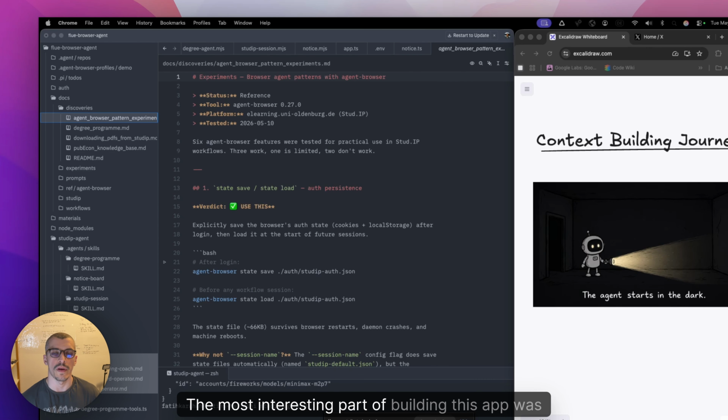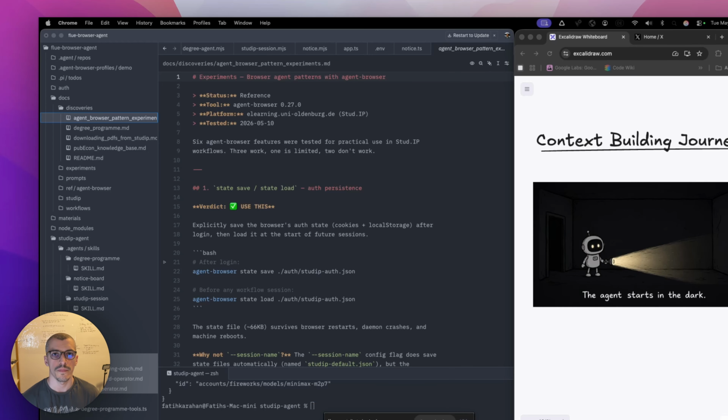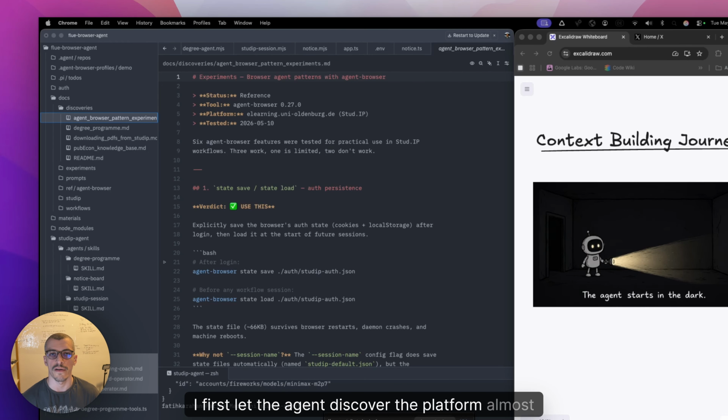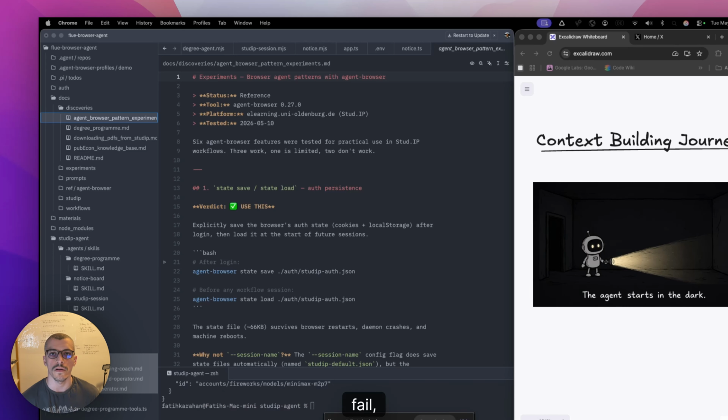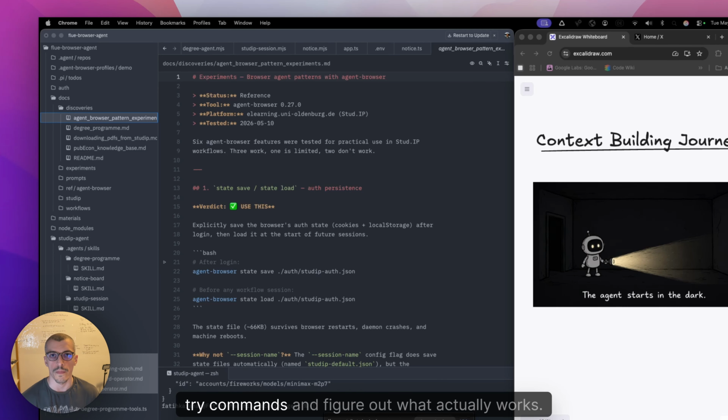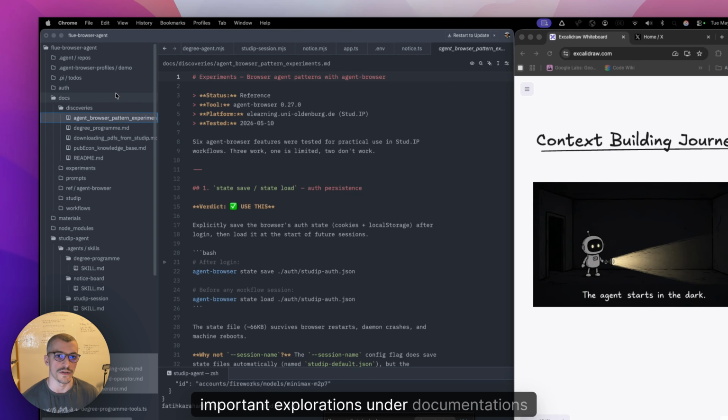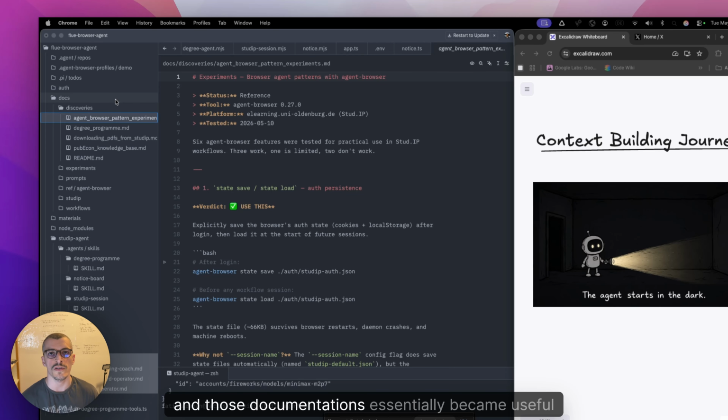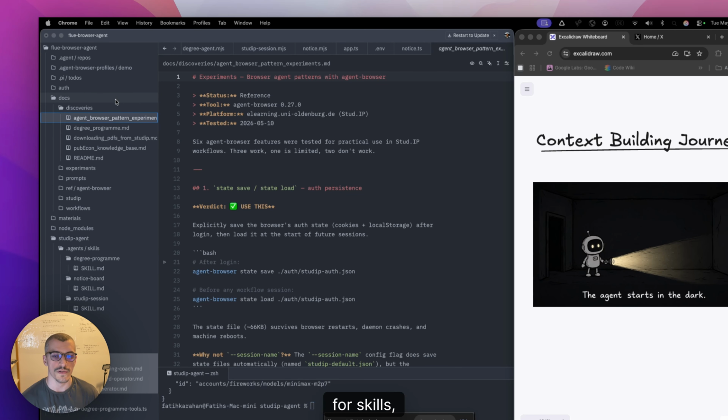The most interesting part of building this app was context engineering. I first let the agent discover the platform almost like a scout: go discover this section or try to complete this workflow. It would click around, fail, inspect pages, try commands, and figure out what actually works. After this exploration phase, I saved the most important findings as documentation, and that documentation became useful for skills, roles, and tools. I have here a nice context-building journey display that I wanted to show.